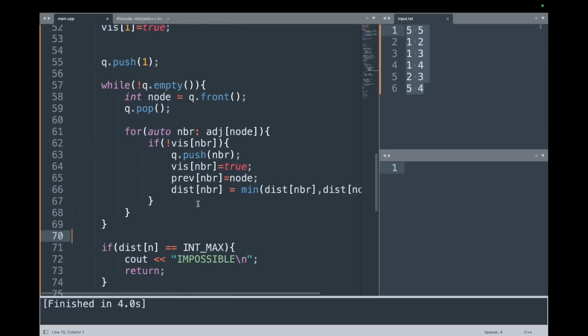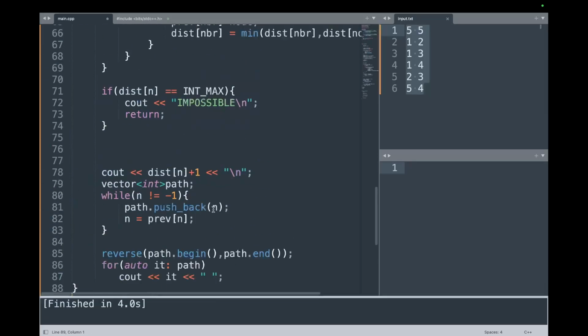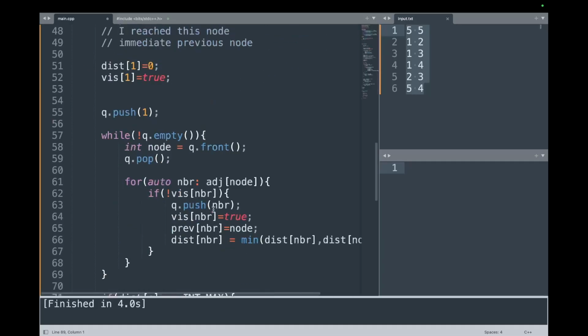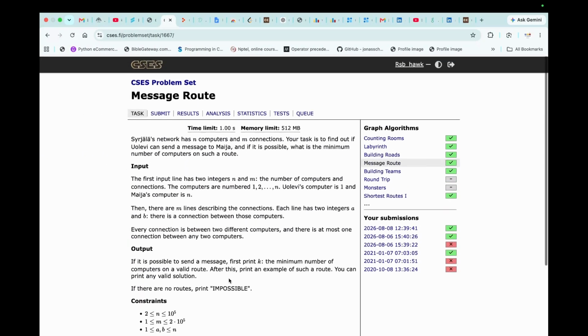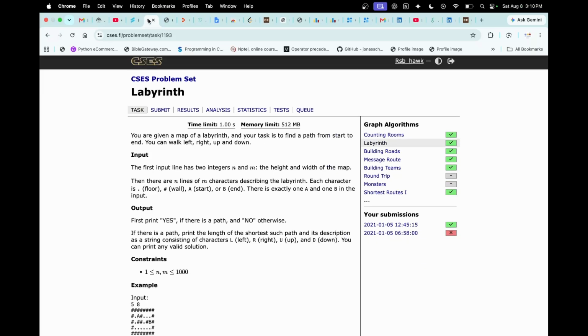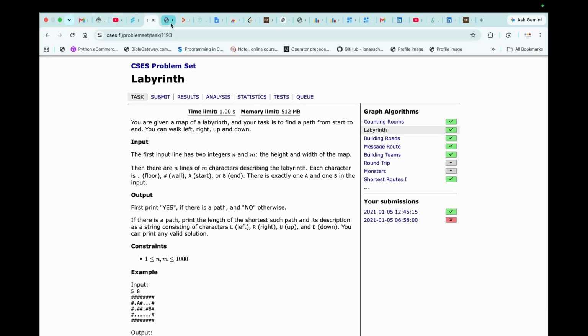So I hope this is very clear, and I'll see you in the next one. Till then, bye bye. And try solving the next problems by yourself. Now that you have learned about breadth first search, try solving the problem Labyrinth. This is also an easy, similar problem.